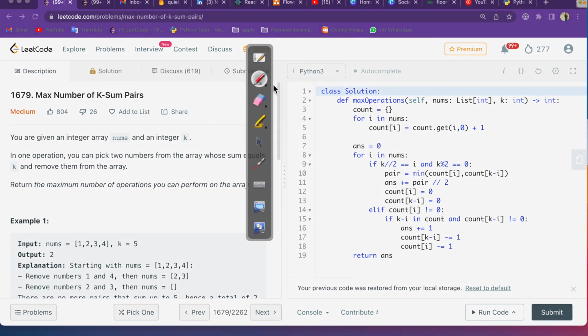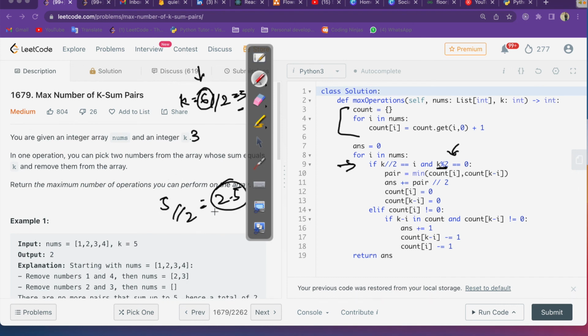If you see this part here, we are creating one counter dictionary, and here we check for the case. Let's suppose k is 6 and the element is 3. If we do 6 by 2, it is equal to 3. We also check that 6 by 2 is an even number, which is why we get the value. For an odd number, let's suppose 5 by 2 is equal to 2.5, these types of values we can't consider, that's why we have a check. We get the pair and add it to our answer, and then make our counter 0. It means we don't consider it the next time.